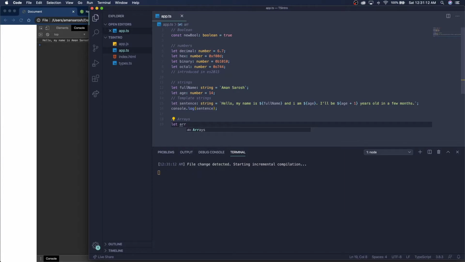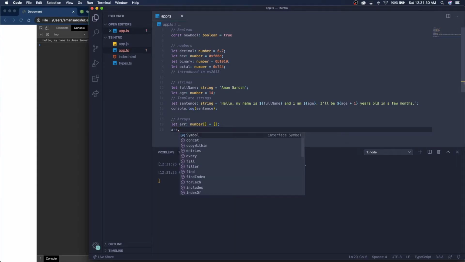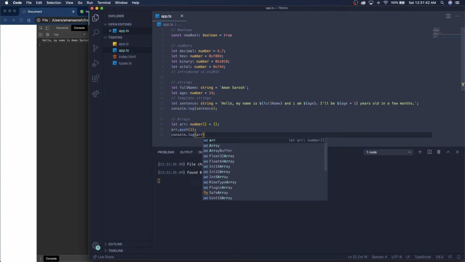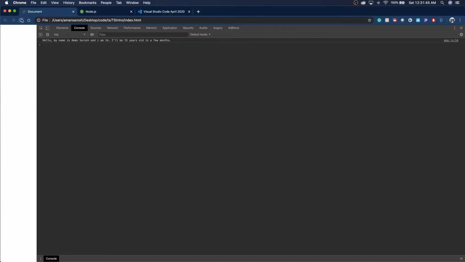So let arr, which is our array name, type number, so only numbers will go in it, equal, and we'll have a blank, empty array. Because what we will do is push a value into the array. So we write arr.push, and we will push the value 1 into the array, and we will log it. So console.log arr. There we go. Save, and come here. There we go. 1 is in the array.